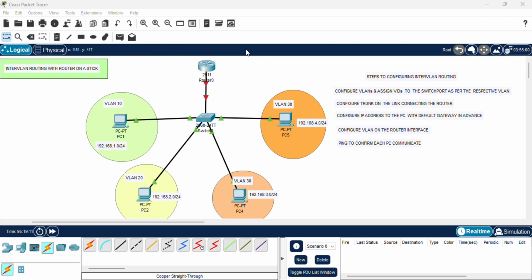Today we'll be talking about InterVLAN routing and how to configure it to allow two different computers in different VLANs to communicate with each other. Without wasting time, we need to talk about what InterVLAN routing is and how to configure it.